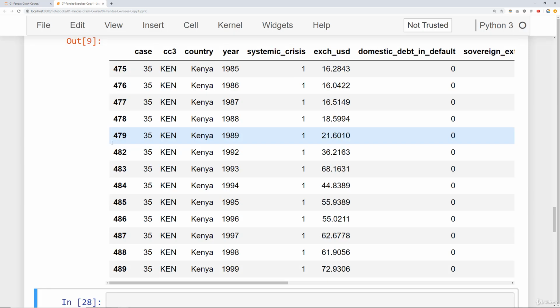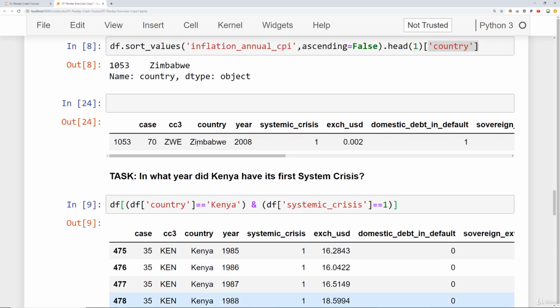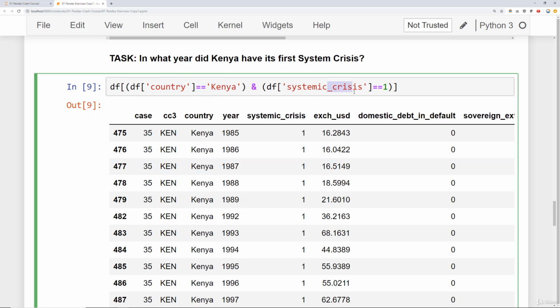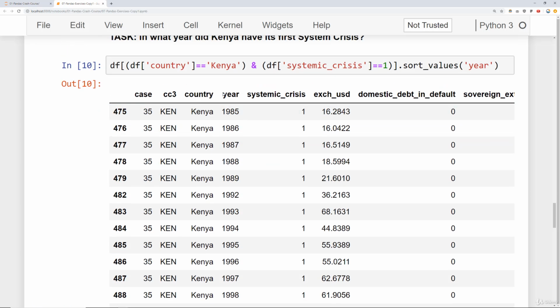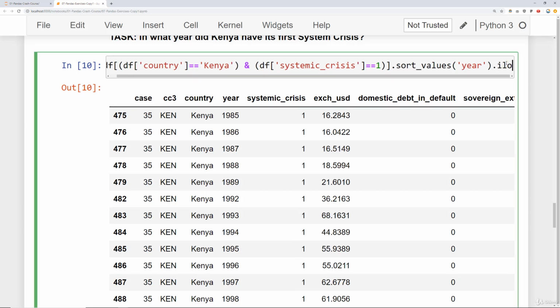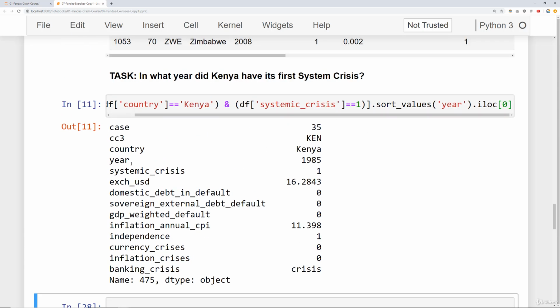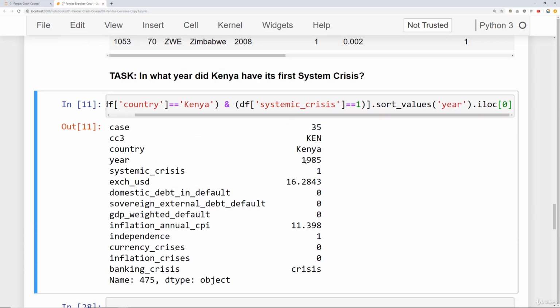So now, this remaining data frame right here, if we take a look at it, only has where the country Kenya had a systemic crisis. And then, if I wanted to know in what year did it have its first one, I would sort by year. So I could say dot sort_values by year. In this case, it doesn't actually make a difference. It was already sorted by country, then by year. And if I really wanted to, I could say .iloc[0], and that will return back the very first item here, and then we could get the year from that, 1985.